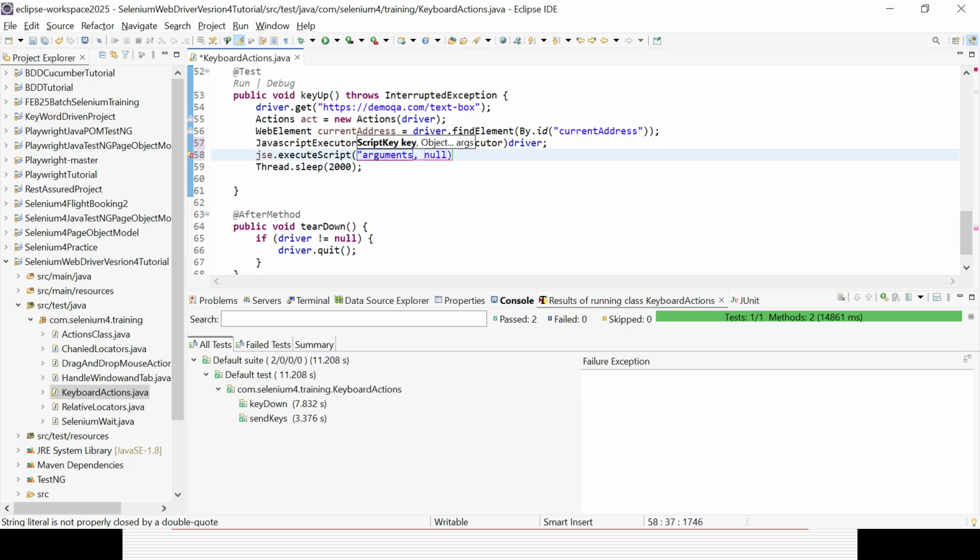arguments, because this is the only one element we want to identify. 0 dot scroll into view. Scroll into view is the method, and it needs to end with a semicolon here and a comma, and I need to provide that object reference. So I just need to move my cursor there directly.